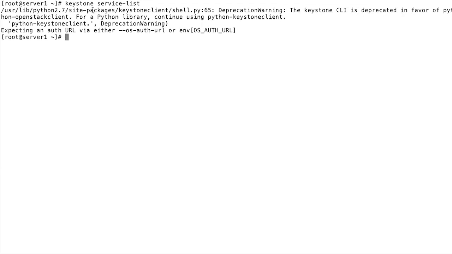This is a pretty common error. Well, basically there's two errors. First, there's a deprecation warning. The deprecation warning is about the command that I'm using. There's a new command that is available, but it's available in newer versions of OpenStack only. So for now, I stick with the old command. And also, it is giving the warning expecting an auth URL via either OS_AUTH_URL or an environment setting. I didn't include any of the environment settings.